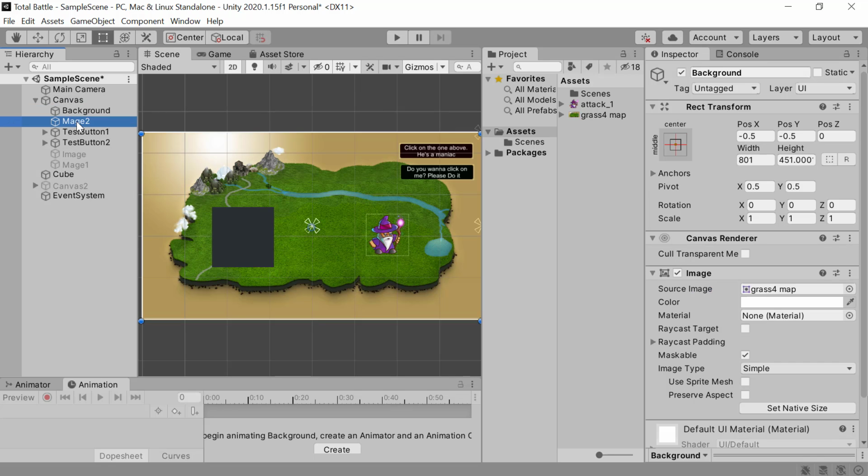The canvas has several child objects, one of them is the background object, another one is the image of a mage, and 2 buttons. UI elements in the canvas are drawn in the same order they appear in the hierarchy. The first child is drawn first, the second child next, and so on. That's actually why we can see the mage image, since it was drawn later. If I replace the mage object, I will not be able to see it.